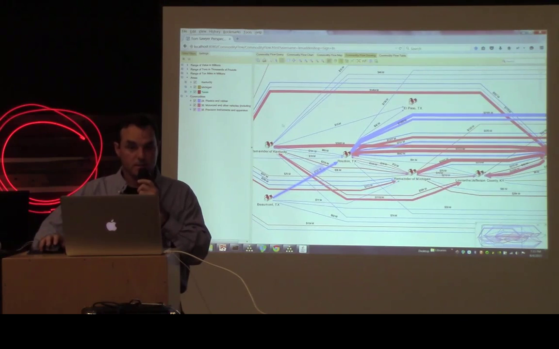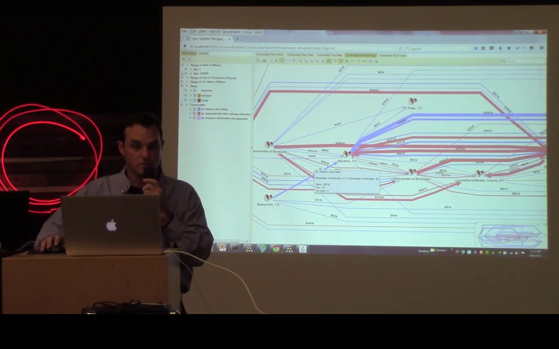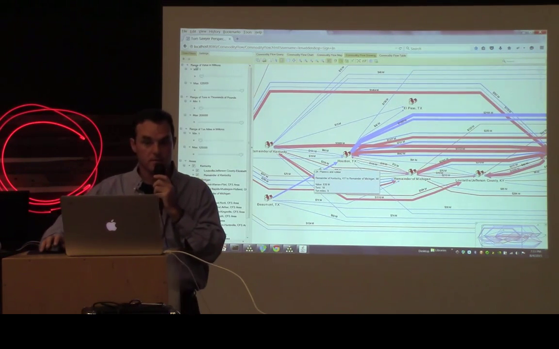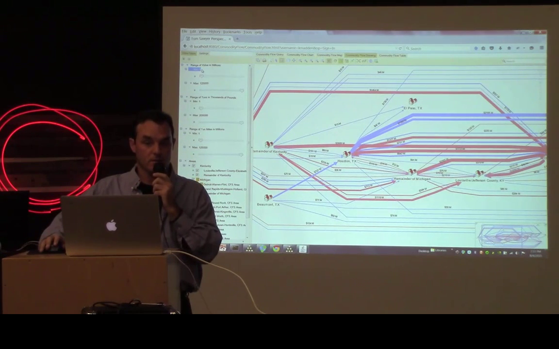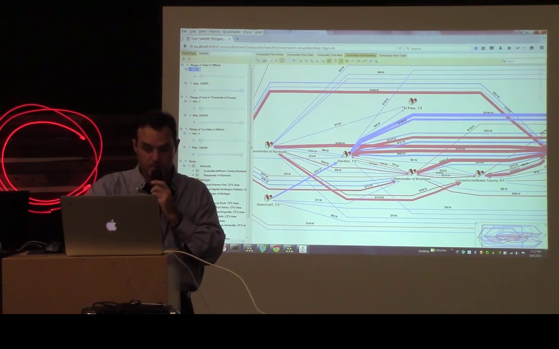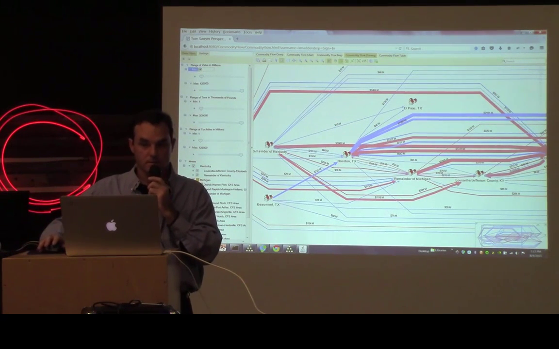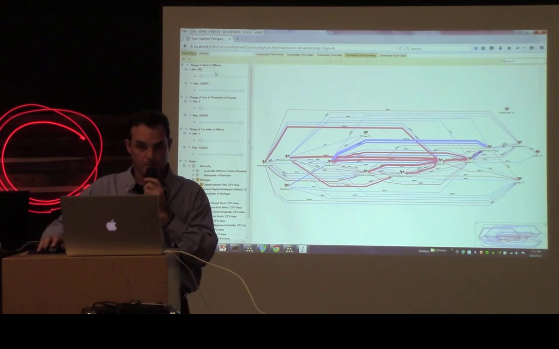I can also have a series of controls, a series of sliders. Say I only want to see products that are upwards of over $500 million. So I'm going to type in, say, 500. I only want to see stuff that has upwards of 500 billion. I mean 500 million.